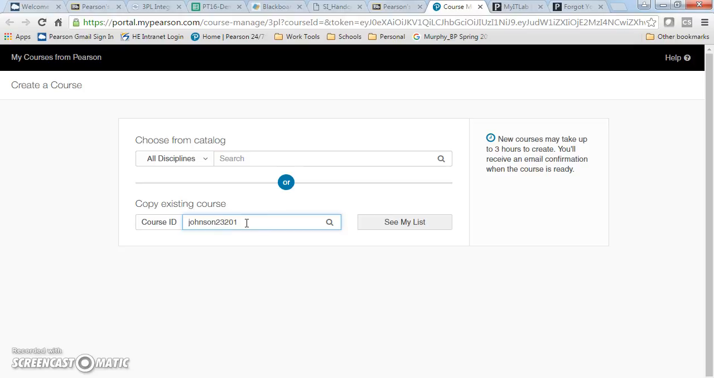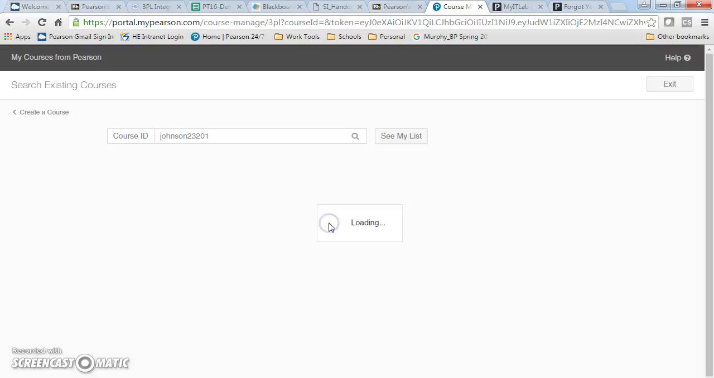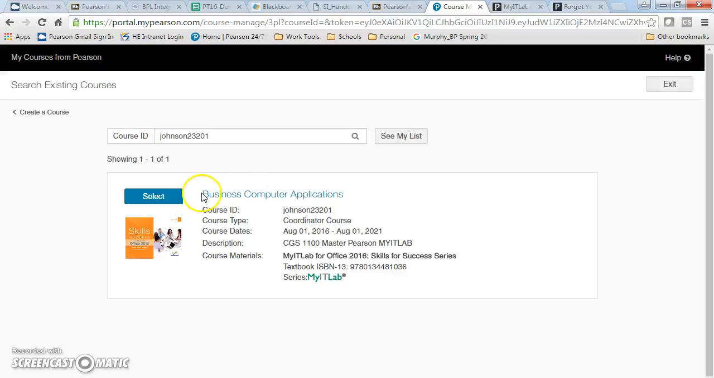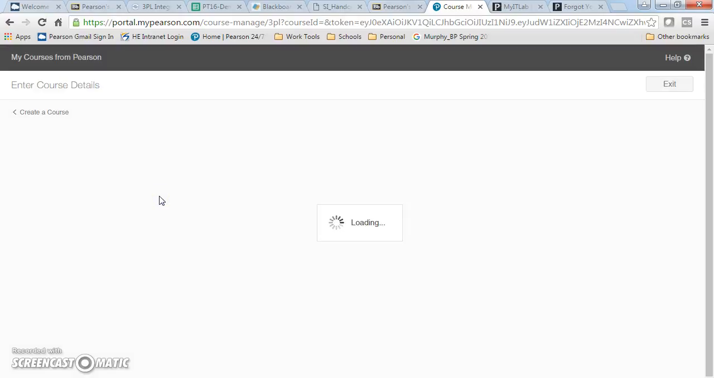So if you're not following along in Blackboard right now, grab a piece of paper and make sure you write down course ID Johnson 23201. Then you're going to click on the magnifying glass and it's going to pull up Business Computer Applications. Go ahead and click Select.